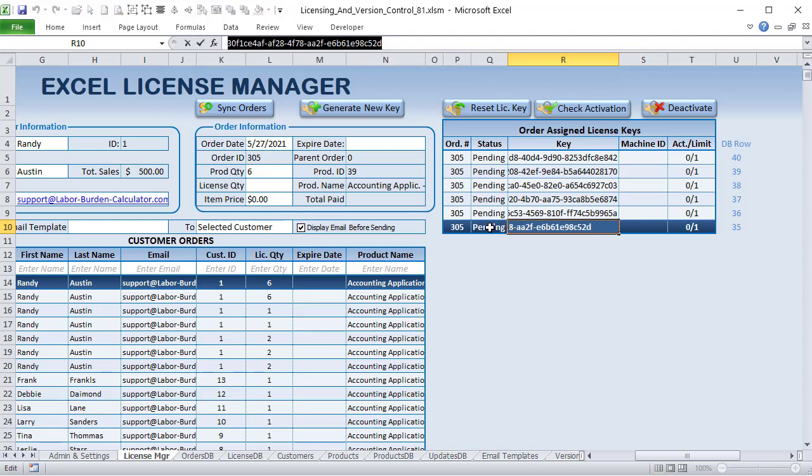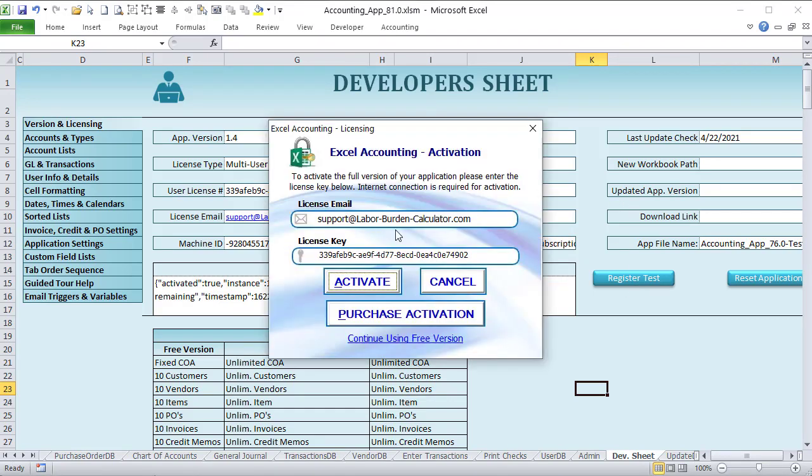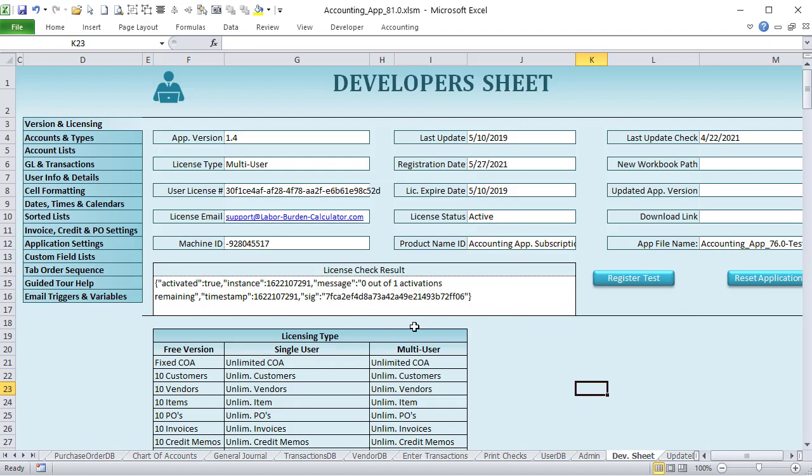So if they were to copy this license number, and let's say we go inside, remember inside our developers, we have a registration test here. Now inside the user, if they register, clear that out, and they want to activate their license, what they'll do is they'll just paste this in there, regardless of the version, and they'll click activate. And what that's going to do is activate them. They won't see this developer sheet screen, it's just typed. They'll get a message saying your license has been activated, thank you, or whatever you want to do. Their license is now activated.